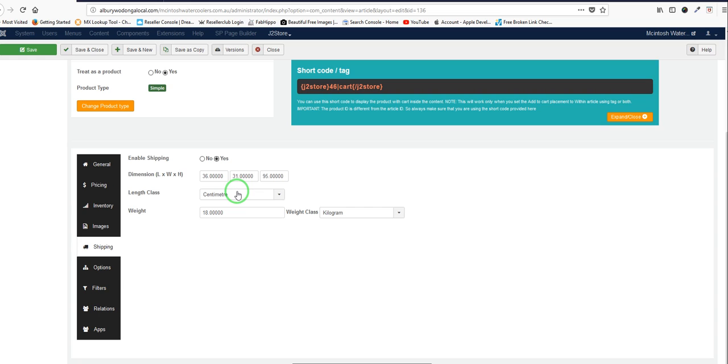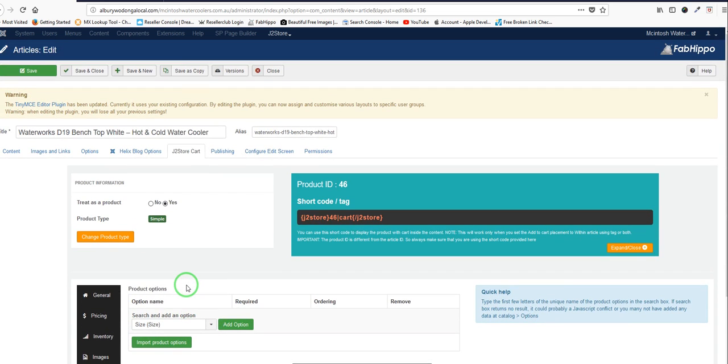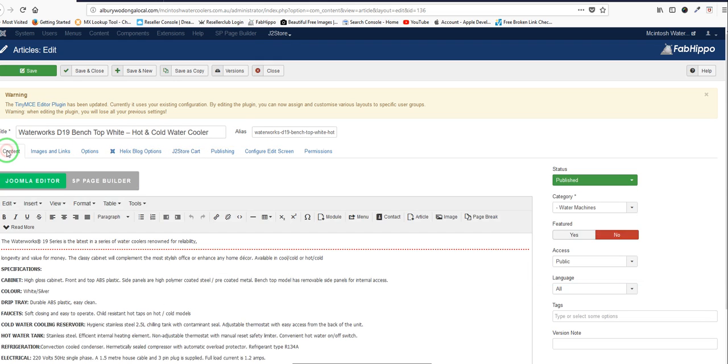We put the class, which is centimetre or inch or millimetre, whatever you want, the weight of it, and that's it. Options, if there were options, we could add options to the product, and that's basically it. The rest of it you don't really have to worry about. So once you've finished working with it, you just click save and close. You always have to close an item, so even if you don't change anything, just close it.